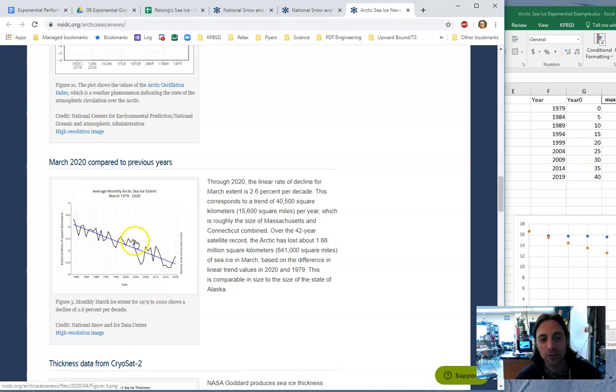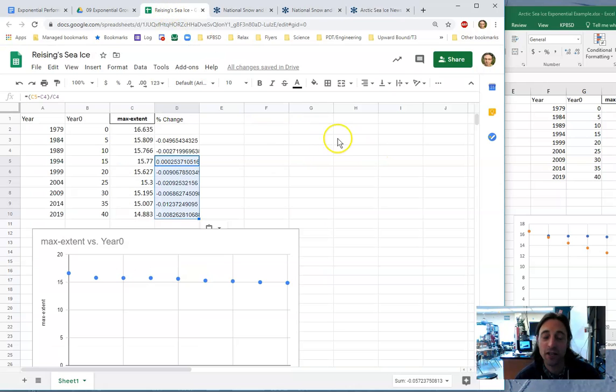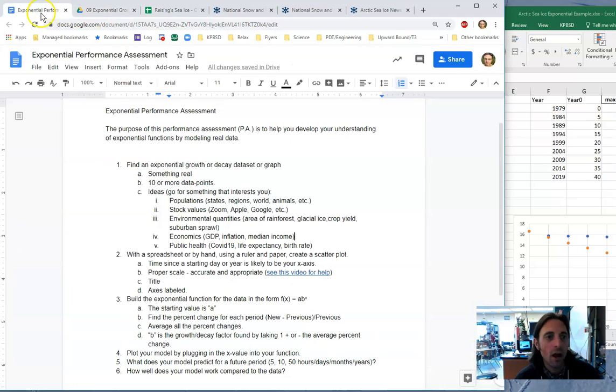Basically, this is the maximum sea ice every year, and you can see it's a downward trend. They put a linear model. I'm going to see if an exponential model fits. All right, before I get too far away, find the percent change. Now, I'm going to average it.